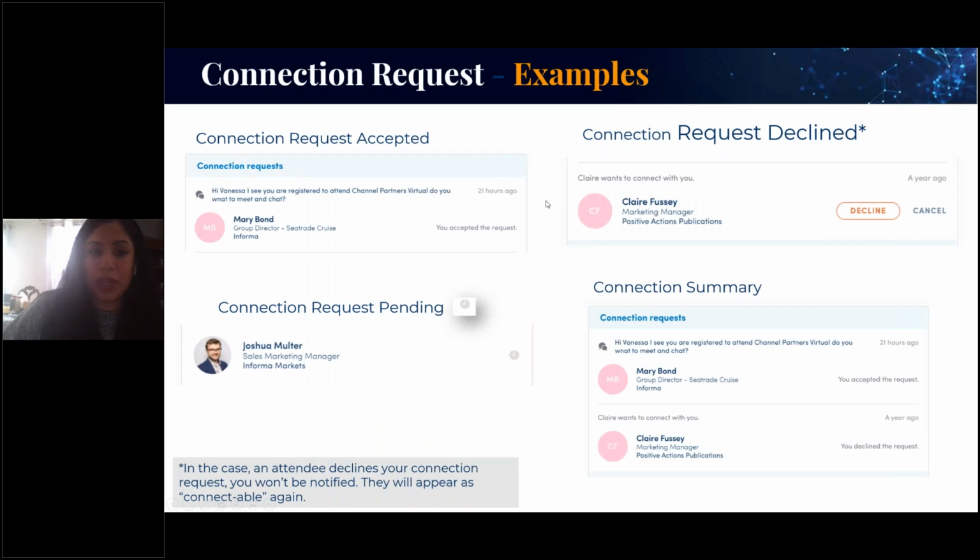Connection request examples. Here I have a few examples listed. Here's an example for connection request accepted, connection request declined, pending. You'll see a little pending timer clock here. And then connection summaries. You'll see who you've connected with, declined, pending, or requested. Also, in case an attendee declines your connection request, you won't be notified. They would just appear as connectable again.